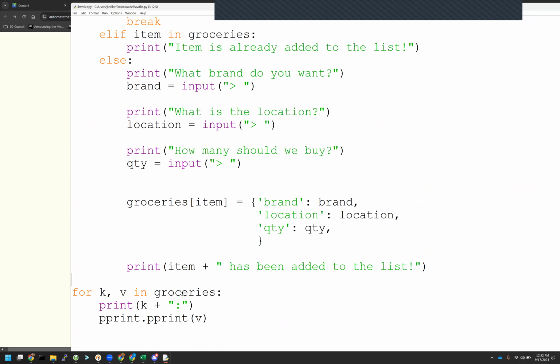If I just say groceries, what am I getting back? Not a dictionary, but what is actually going to come back if I call in groceries? I'm just going to get back the keys. So what this is looking for is just the keys. Well, that's only one value to unpack, not 2. So what I'm missing is my method of dot items. That will give me back the tuple so that I can assign K to the keys and V to the values. And I do this all the time on purpose. All right, so we'll run that.